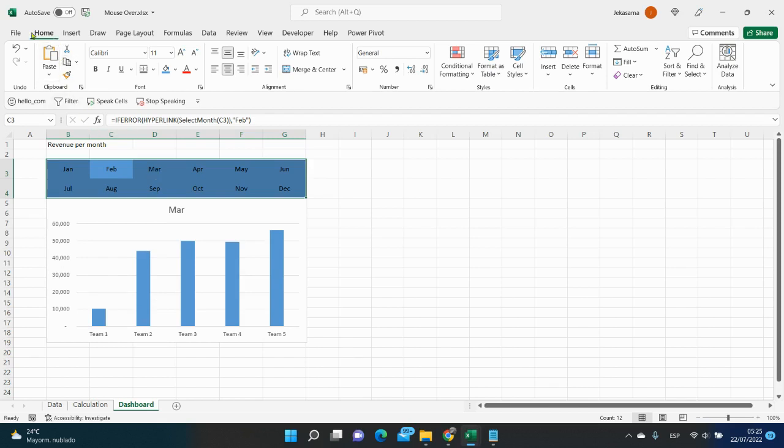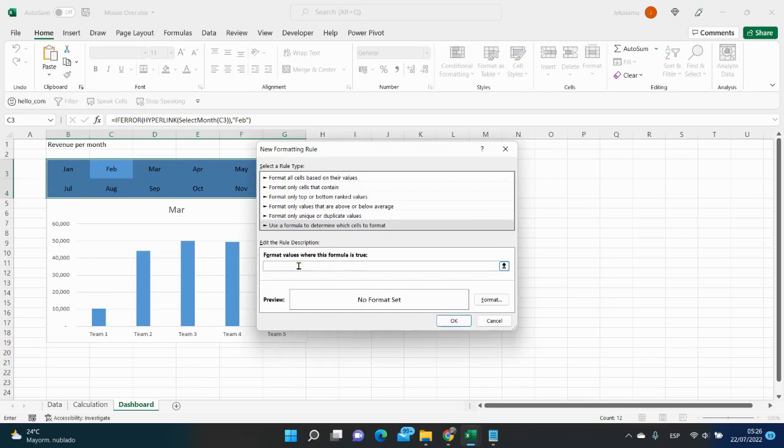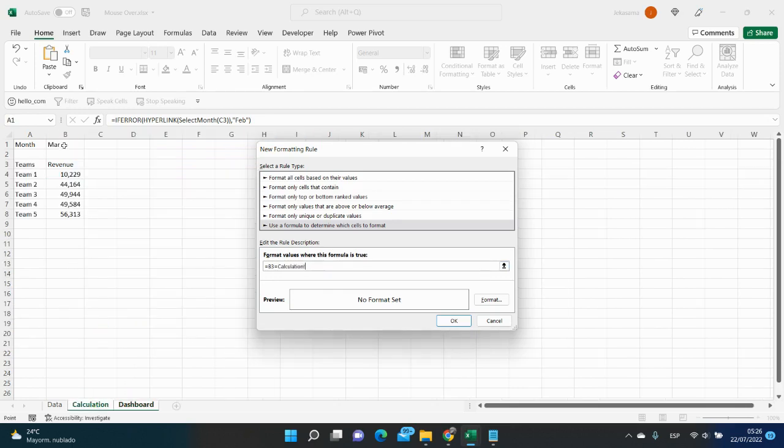We will go to Home tab, Conditional Formatting, New Rule, use a formula, format value equal, let's say that if the first cell, remove the lock, the dollar sign, because we will move through all our months, our cells, is equal, go to Calculation tab and select the month cell, and here we will not remove the lock sign because we will always be in this cell.